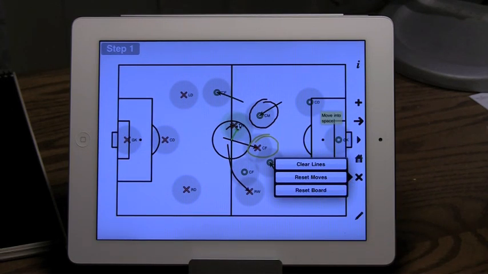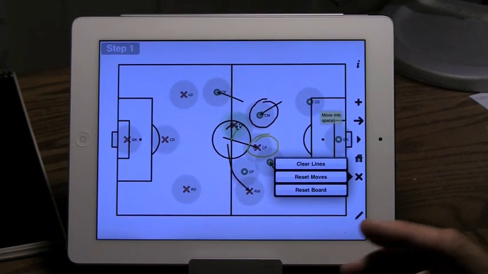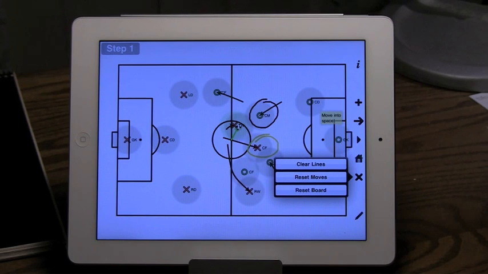Finally, you can reset the board. So if you really screw up and you want to set it back to that initial formation, you can do that. This actually deletes things. It's not just like going to the home step. It gets rid of all the steps and puts you back into that blank slate, if you like.